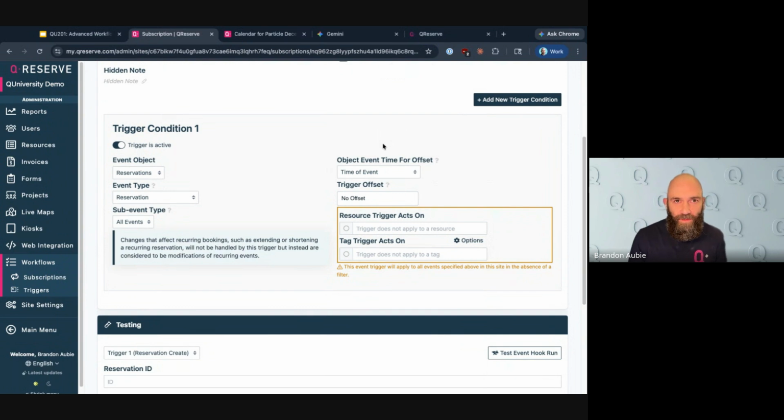The next option for triggers is the condition. And this is where we set up, when do we actually want this to run? For a lot of triggers, it's going to be based on reservations. And there's a few different options here.